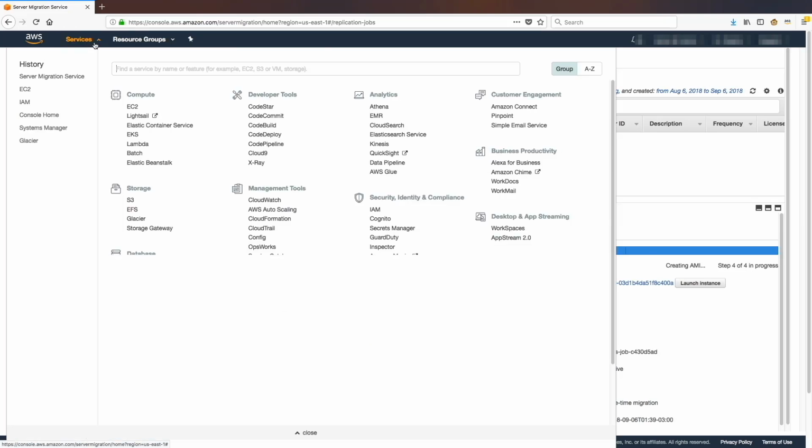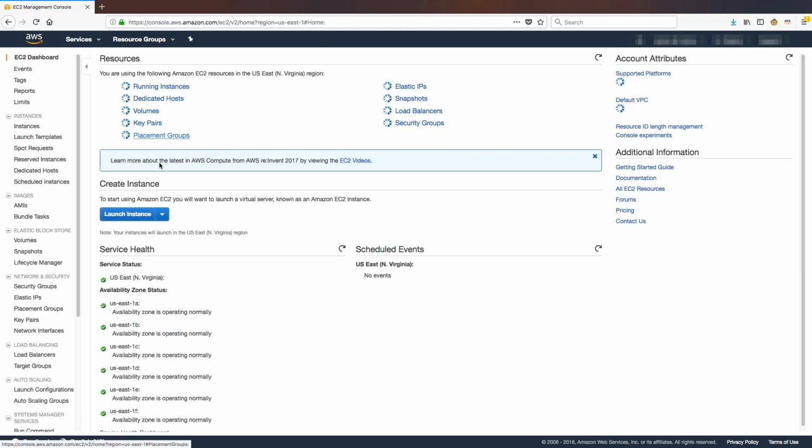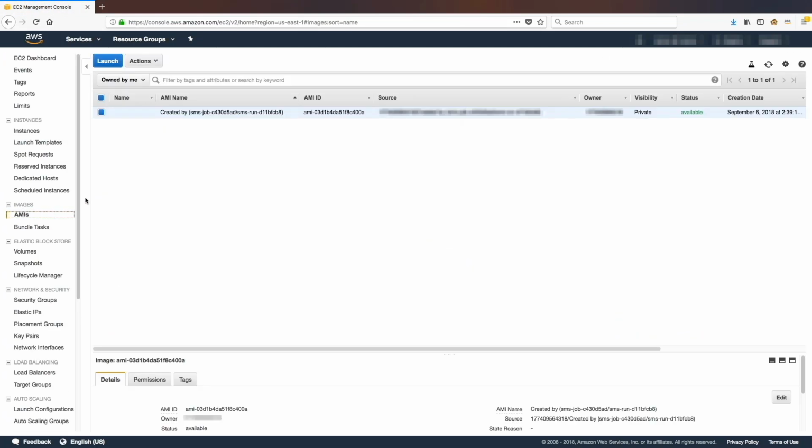Return to the console and locate the section called Compute and select EC2 and then select AMIs to check your images. We have a new AMI created by SMS and we are going to launch the image by going to the Actions and selecting Launch.